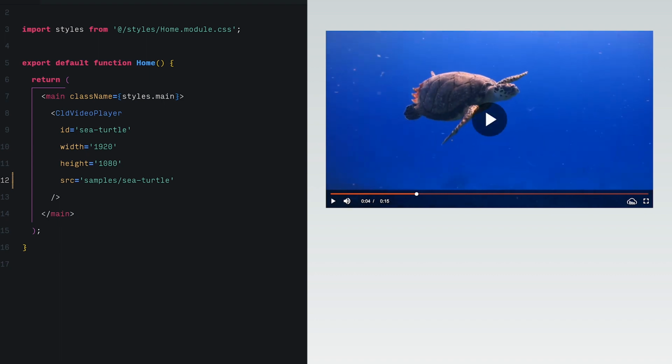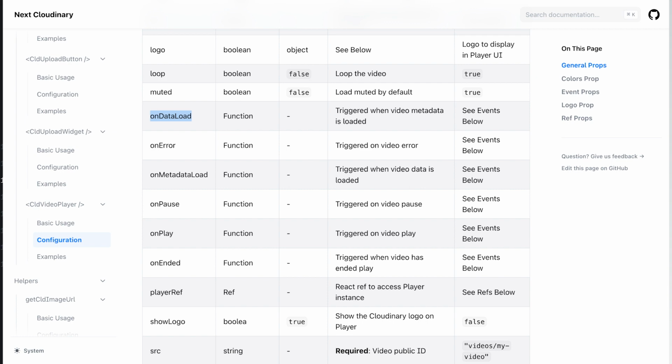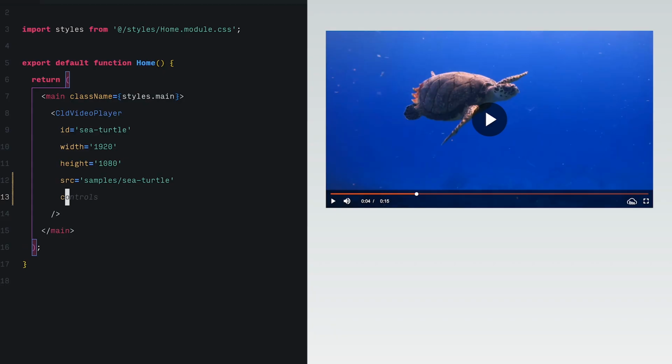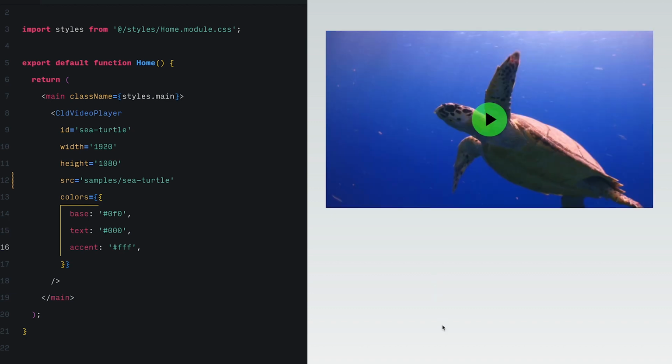But you can take advantage of a lot of other features such as event handlers for more control of your playing experience, or customizing the look of the player to match your branding. To do that, let's override the colors prop. There are 3 colors that we can override: base, text, and accent. I'm going to set the base to green, the text to black, and the accent to white. If we refresh this page, we'll immediately see the changes.